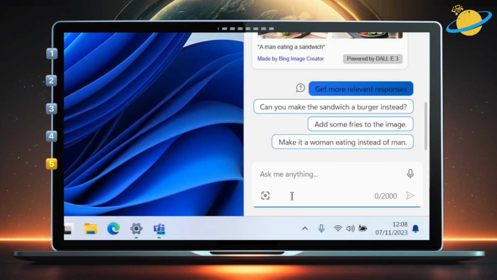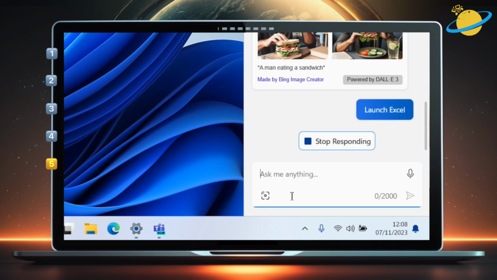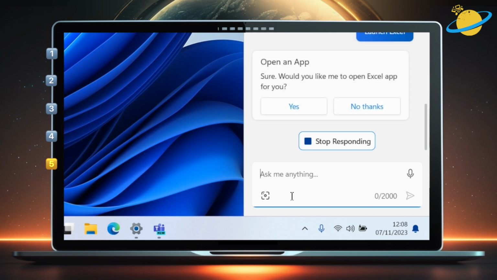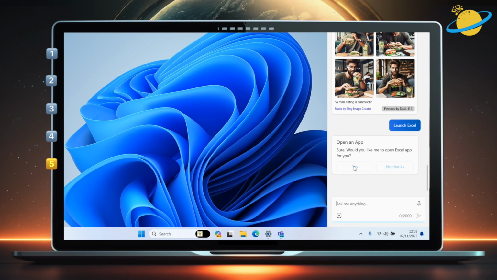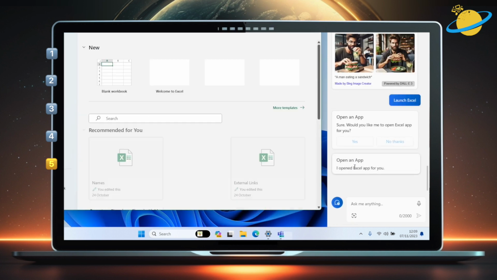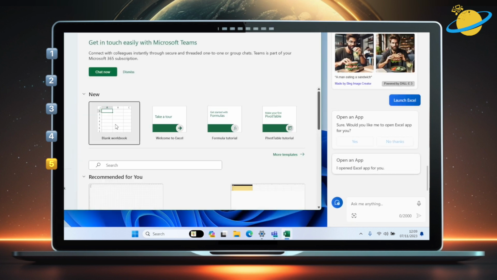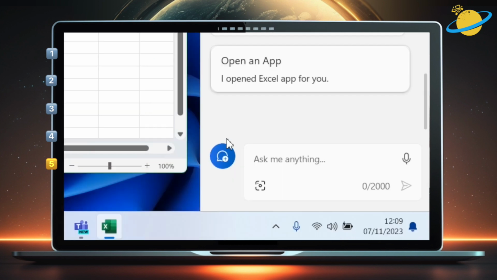The bonus tip for this video includes launching an app directly from Copilot. To do that, type Launch Excel, or whatever app you want to launch, and then hit Yes to confirm. Now we've launched Excel, let's make a new workbook. Then head back to Copilot.